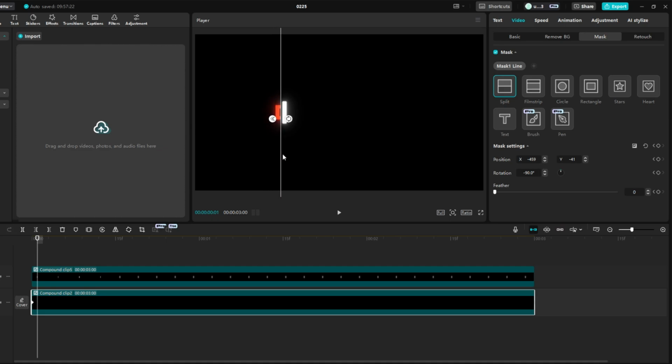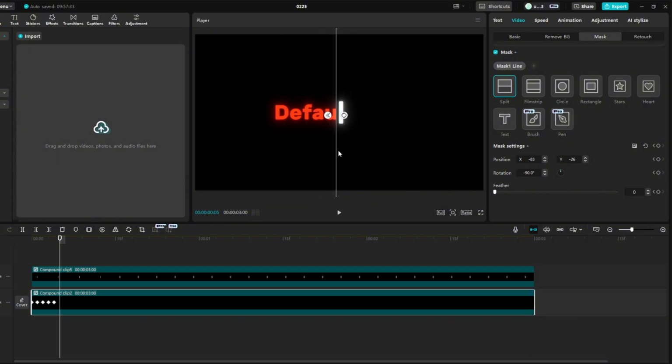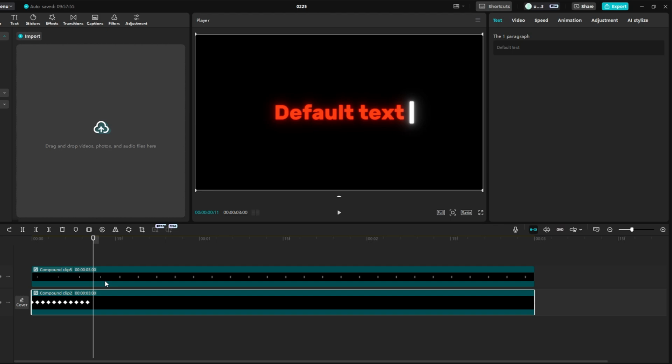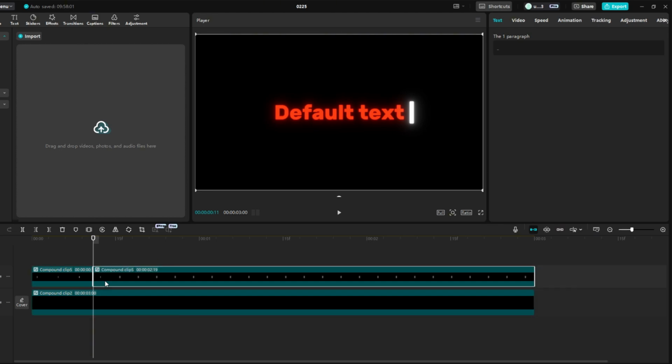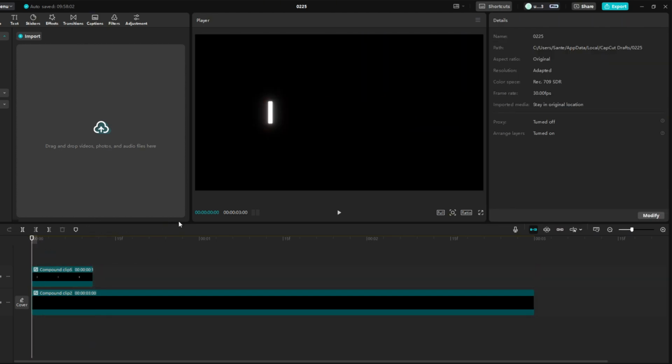Press the right arrow and then drag the mask to the level of the white line. Repeat this until the white line reaches its end. Once done, click on the upper compound clip and press Ctrl plus B to split the clip, then delete the rest. Let's look at the result and move on to the next effect.